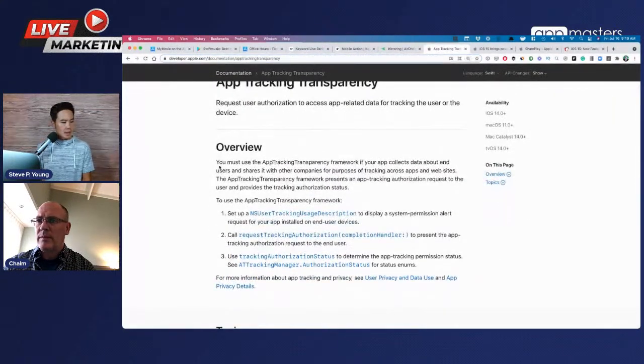I mean, it does say you must use the ATT framework if your app collects data from end users and shares it with other companies. So this brings us to Rudy's point, and I'd love to get your insights on this. In the case of Firebase, if you use it for your own analytics, I don't think that will be necessary.